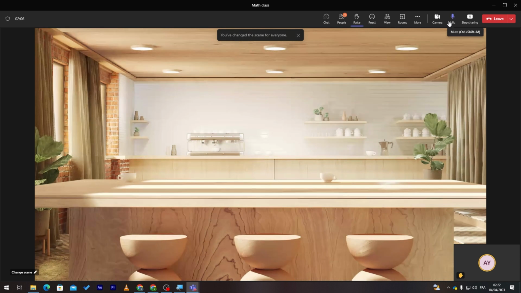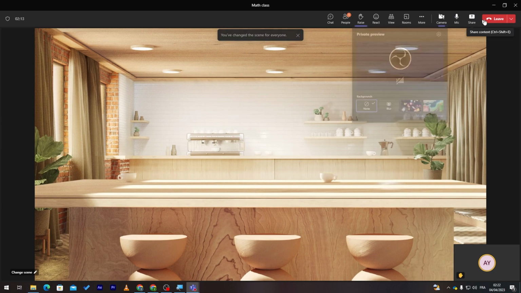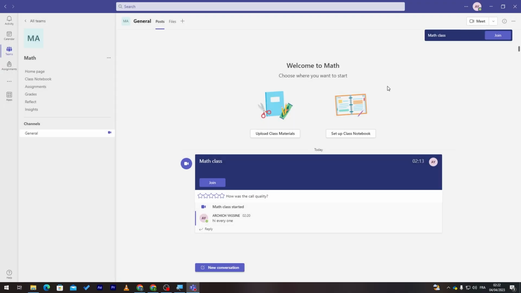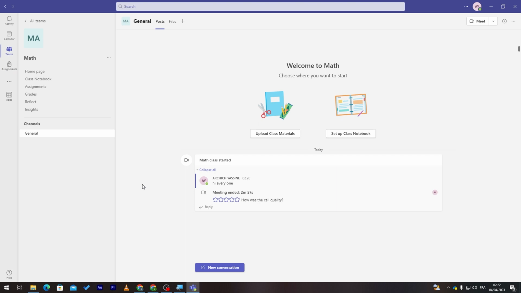And finally, here you have your mic, so you can mute yourself and stop sharing. So you can stop sharing your screen and stop the camera. And finally, here you'll have the leave button, so you can close the meeting from the call itself.